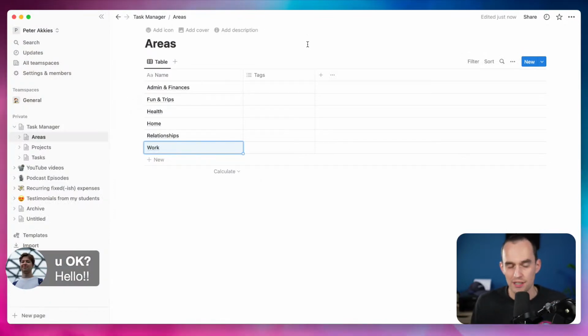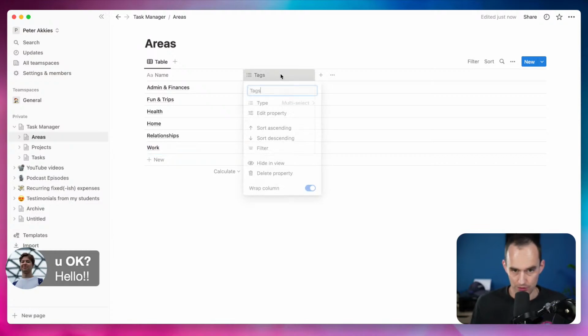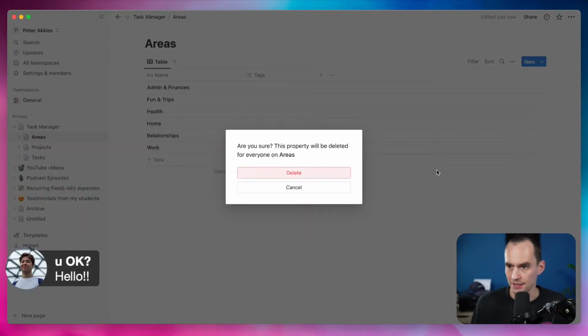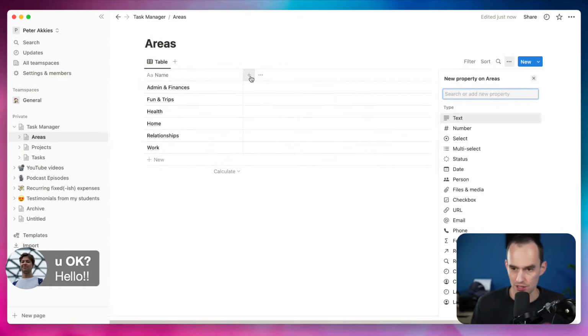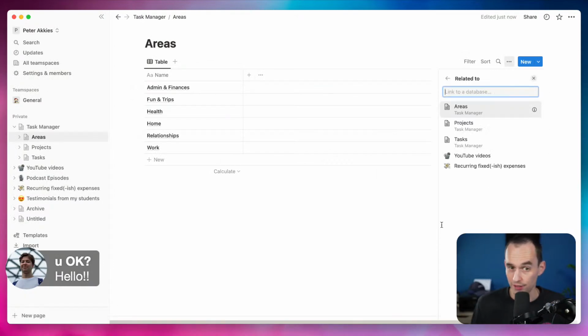Okay, so we've got these areas. Now, what I want to make sure to do is that projects and tasks belong to an area, so that we can say, hey, what are all of my home tasks and projects? What are all of my work tasks and projects, et cetera? Okay, so let's do that. We're going to delete this tags property and say delete. And then what we're going to do is we're going to say plus, and we're going to say relation.